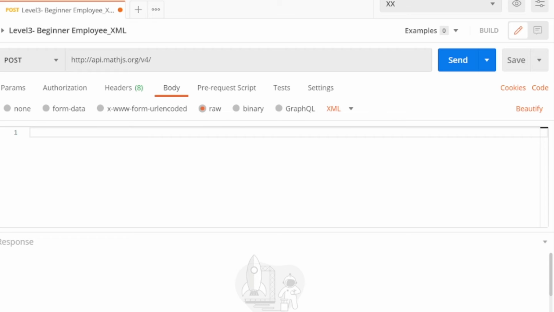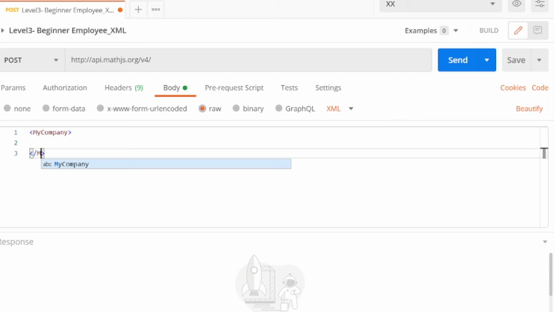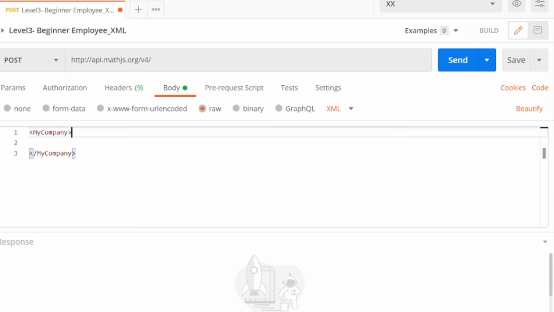So we are going ahead and writing an opening tag for company. So I'm going to say company, and then I have to write another tag, a closing tag this time, for my company. Here we have the opening and closing tag for the root element. Then within the company there are employees. Of course, we might have 2, 3 or multiple employees, but we know that we have employees.